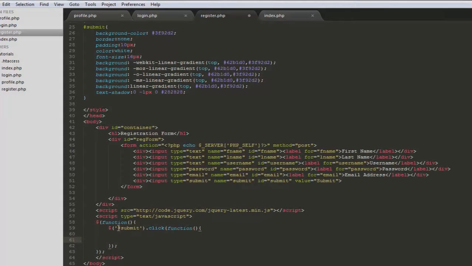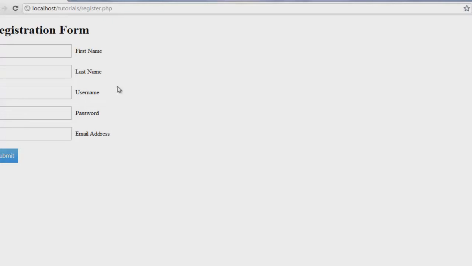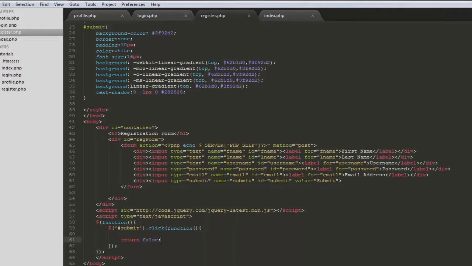All right, so once the button is clicked, we want to return false. And what this would do is if we come over here, notice the page doesn't send the information via the post because the JavaScript is preventing that. Okay, so let's go back here.